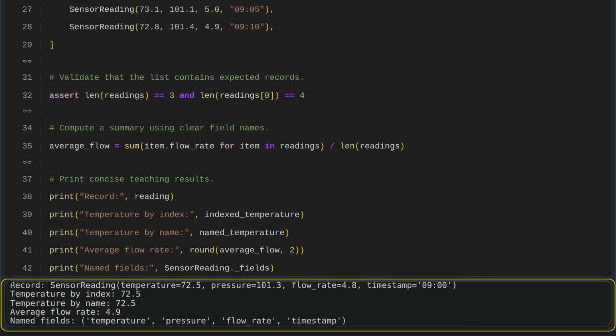This script shows how named tuples can make sensor data easier to read and manage. It creates a structured record for values such as temperature, pressure, flow rate, and time, allowing each value to be accessed by position or by a descriptive name. It also stores multiple readings, checks their structure, and calculates the average flow rate. Overall, the example shows how named fields improve clarity and maintainability compared with relying only on indexes.